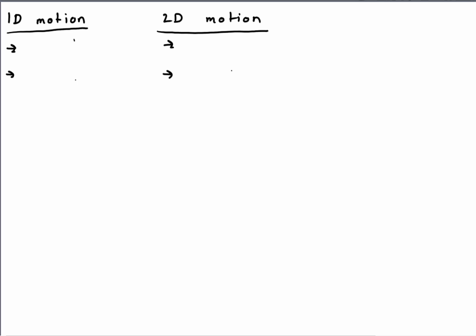Hey everybody, in today's video we're going to start learning about two-dimensional motion. There are multiple types of motion, and this is going to be the second type that we learn about.